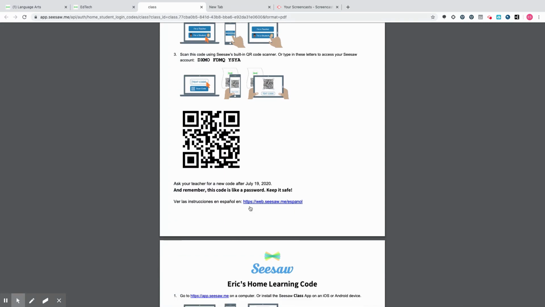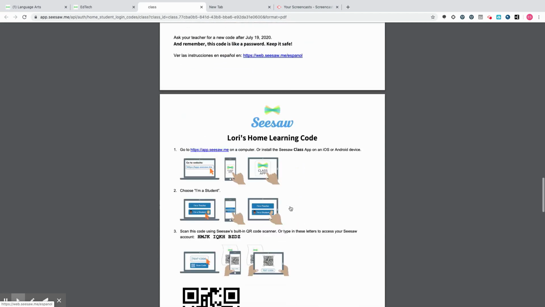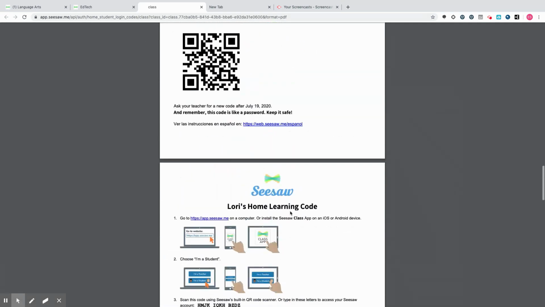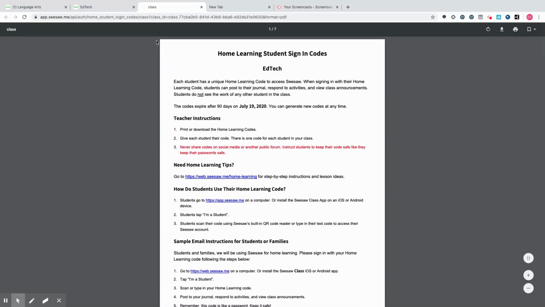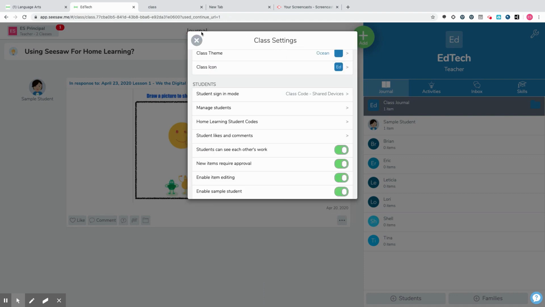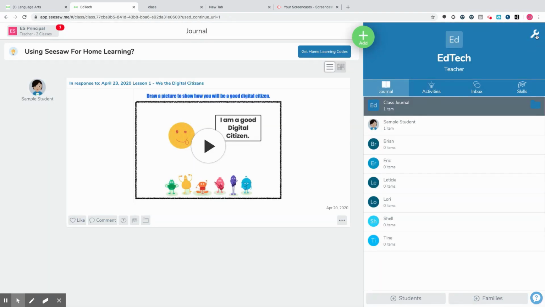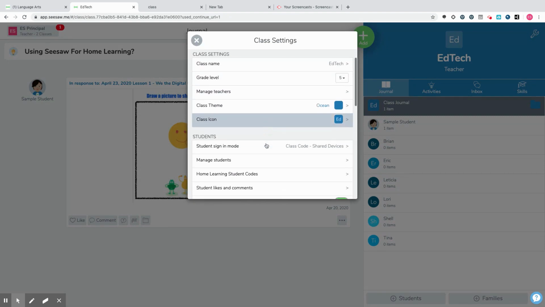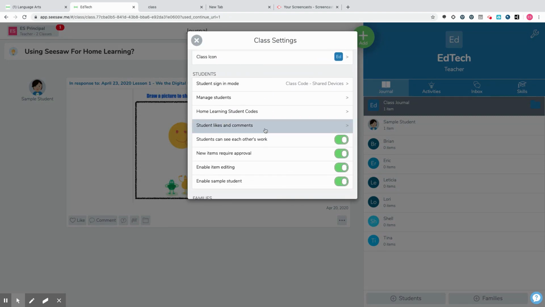And then also here's where they would click to have it translated into Spanish. Notice my entire class is here, so everybody's codes are ready to go. When I come back to my settings, we were over here in the wrench. When I click on that X to get back to this, I'm over here on the right and I click on the wrench.